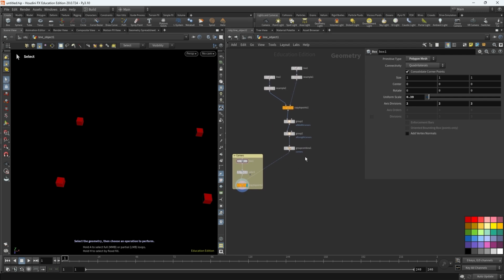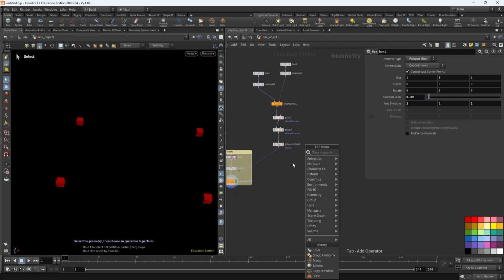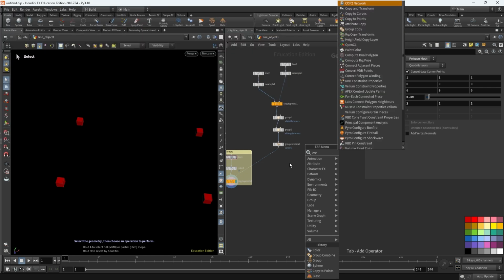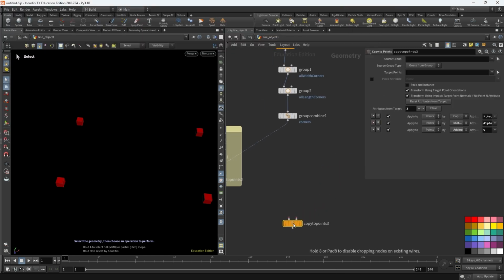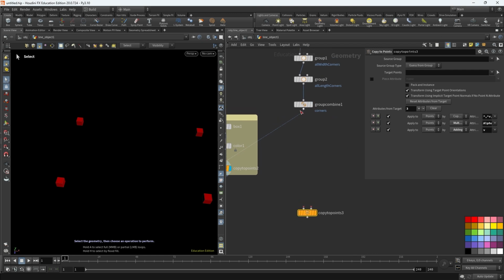So for the rest of the perimeter, again, I'm going to perhaps use another copy to points, right? And remember, for the copy to points in here, I'll perhaps just use the output again of that group combine. It doesn't mean that I'm going to use that group combine. It just means that I'm just using the output of that. And if I want to use it, I can. If I don't want to use it, it doesn't matter because I can just specify it here.